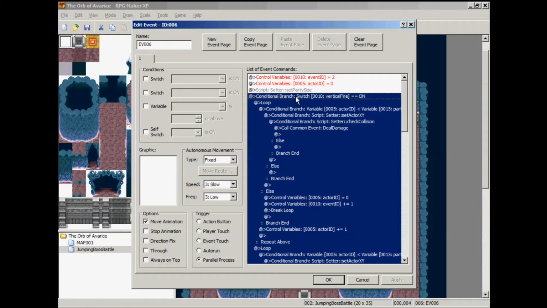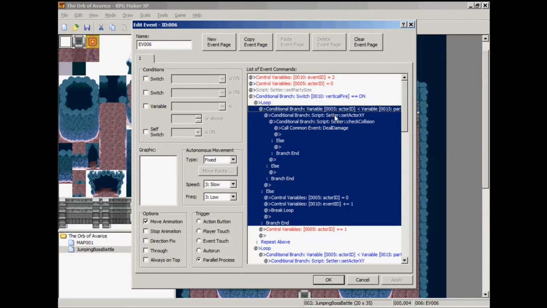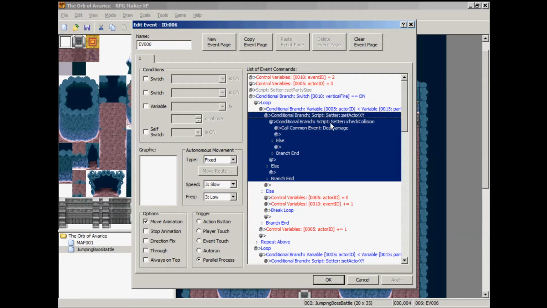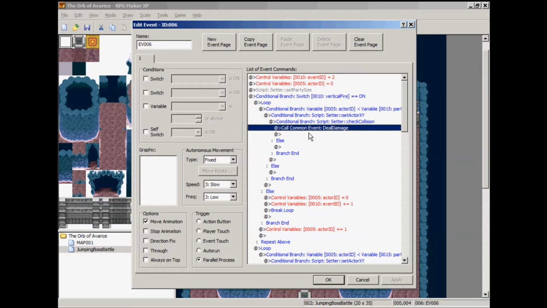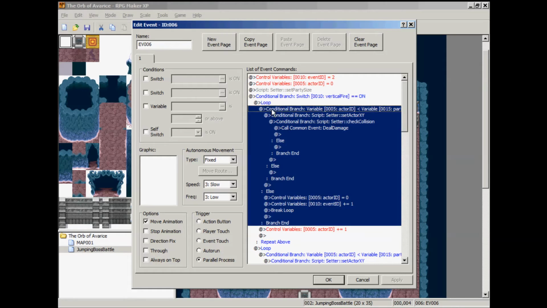So we'll take a look at this real quick. If the fire switch is on, it starts a loop. If actor ID, since it's going to start off at 0, is less than the party size, then it calls the Setter method to set the XY. It checks for collision. If there's collision, it deals damage. If there is no collision, the branch will end, and that will call control variable actor ID +1. And so then we would start right back up here underneath loop.